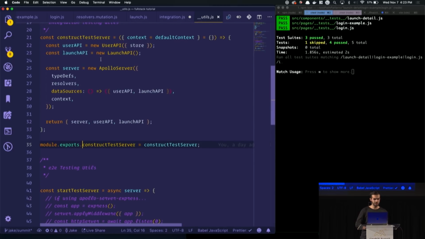Here we are. Construct test server, all it's doing is taking our user API, our data source, and our launch API, our other data source. It's instantiating them and passing them to a class instantiation of new Apollo server. This is just to make sure that we're not having to use our production Apollo server class instance, because usually in integration tests that's not going to be feasible. We want to mock some things. So we're reinstantiating a new instance of Apollo server.